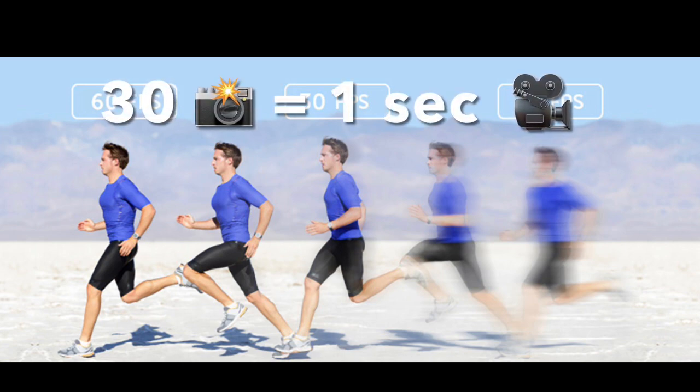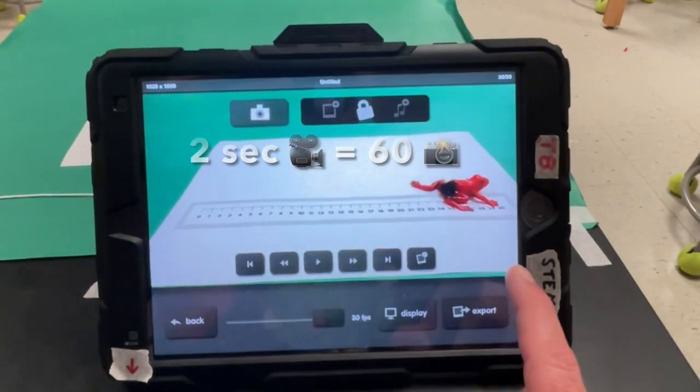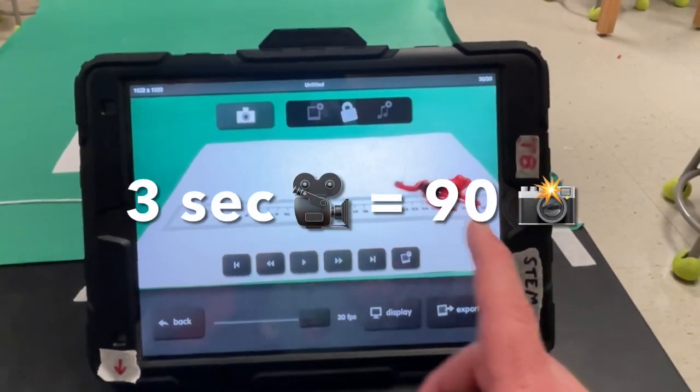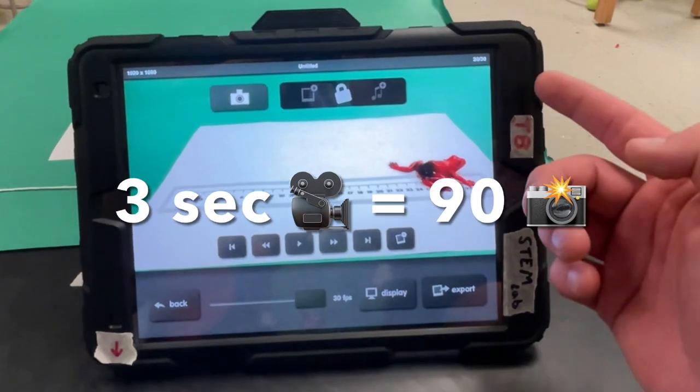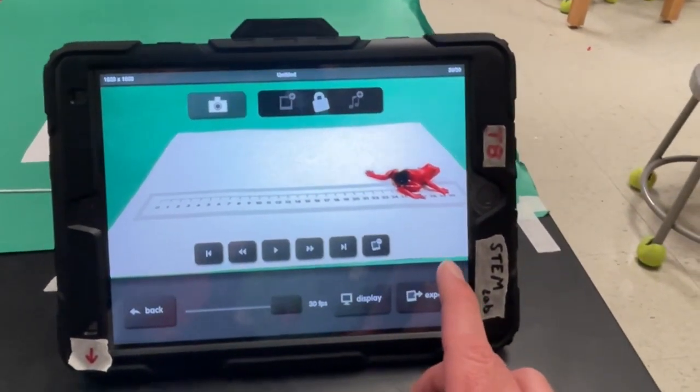And what that means is if you take 30 pictures, you're going to have about 1 second of good-looking video. So if you want 2 seconds, you need 60 pictures. And if you want 3 seconds, you need 90. And you see the pattern there. So you keep going as far as you can in the time that you have.